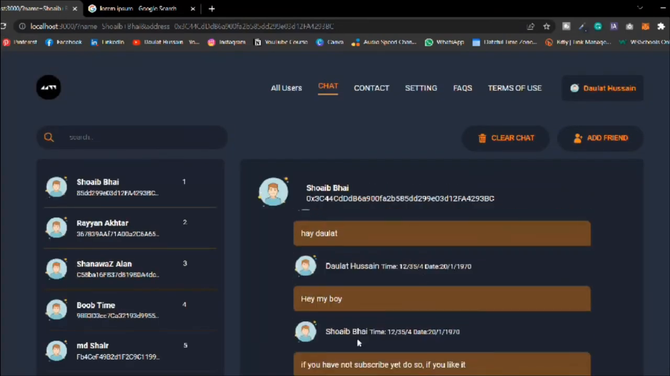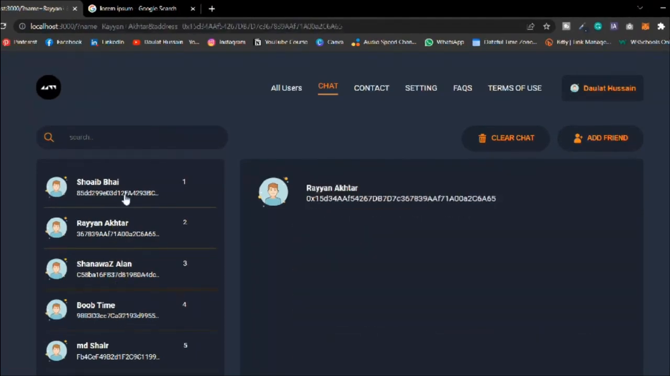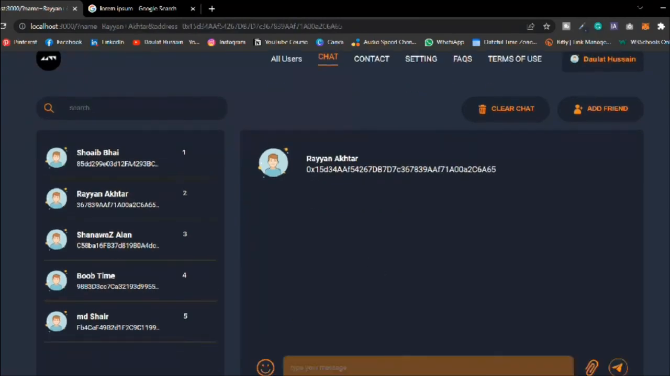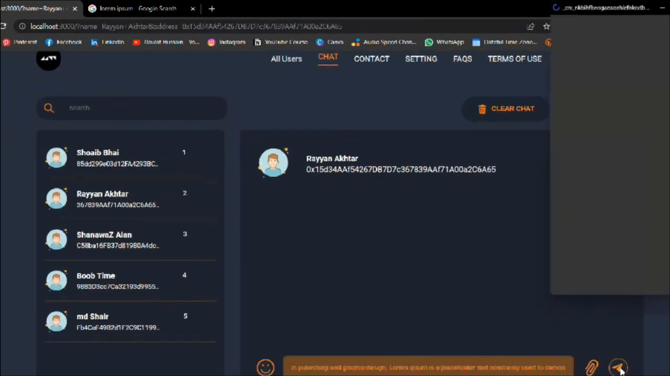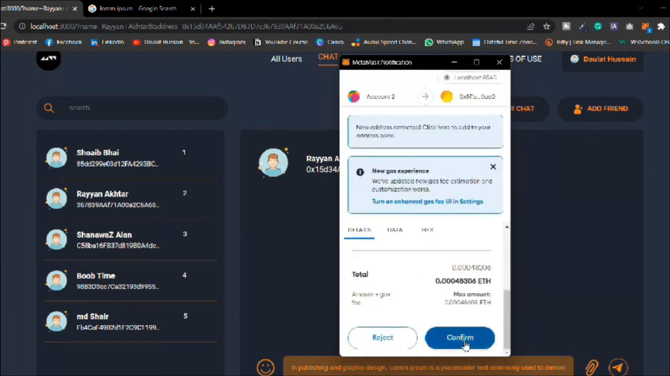Let's reload the browser one more time, and here you can see we have the message from Shoaib bye. It will take a little bit of time to get. Okay, finally we got the message back. You can switch and send messages to whoever you want. Let's send the message to Ryan Akhtar. If I reload that and just wait, click on confirm.